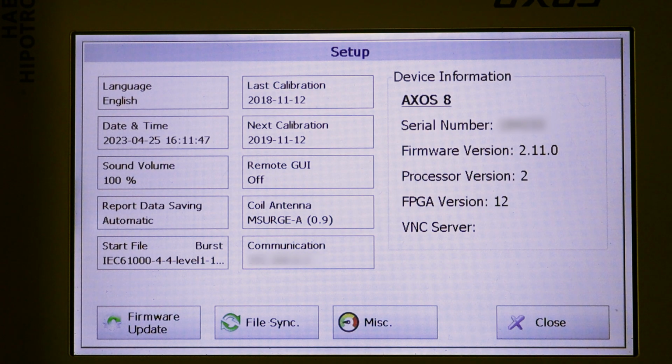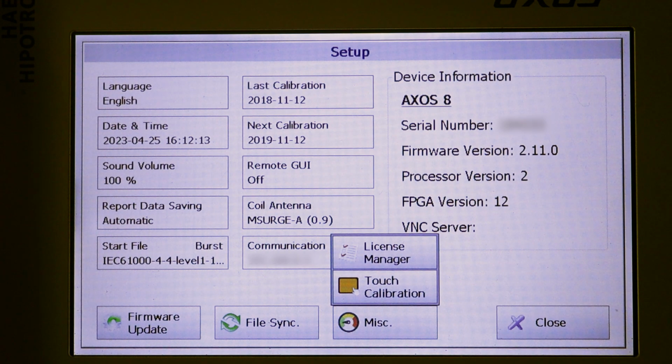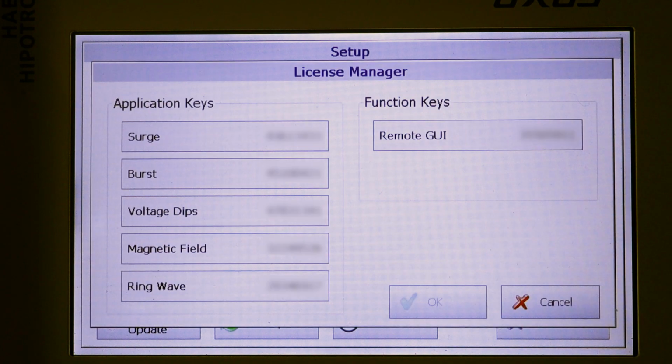Alright, so this is the setup page. It's got a whole variety of different information here you can modify. However, there is some information here that you do want to take note of, and that's going to be the third option down from the right, remote GUI. And then all the way on the bottom, we have communication addresses. We're going to use that information later. But for now, let's hit the miscellaneous button at the bottom and take a look at the license manager.